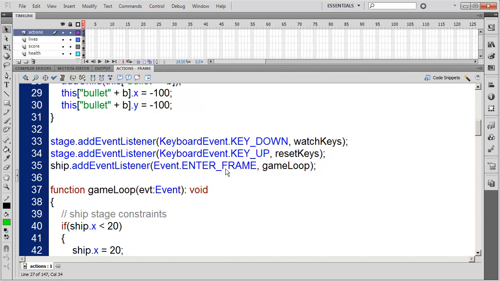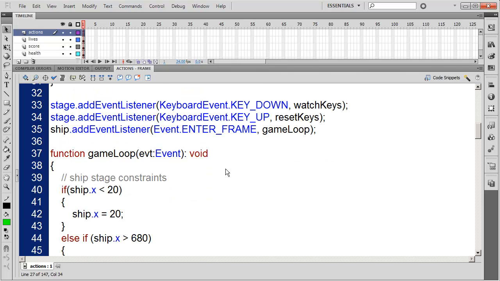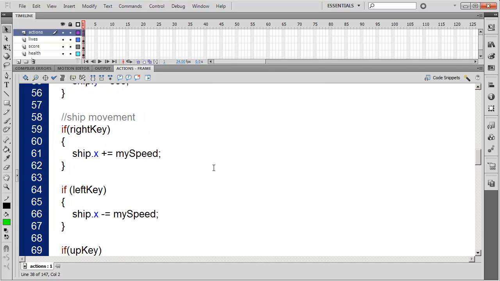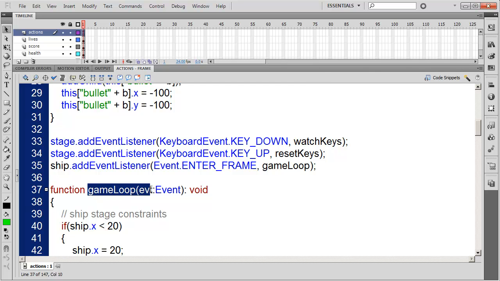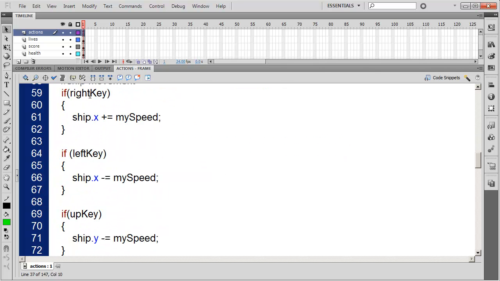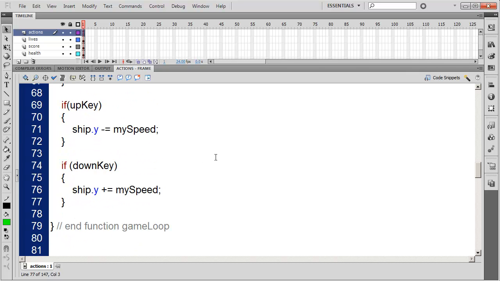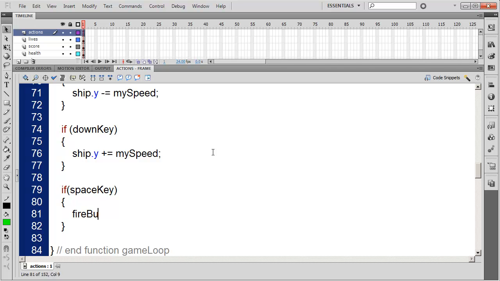Okay, so now we need to start moving these along when we want to fire them. So to fire these, I'm going to scroll down. I'm in my game loop now. We're going to scroll down where we have our move ship. And then right down here at the bottom of this, I'm going to add a line of code and say if my space key is true, what do we want to do? Well, I'm going to call a function called fire bullets.